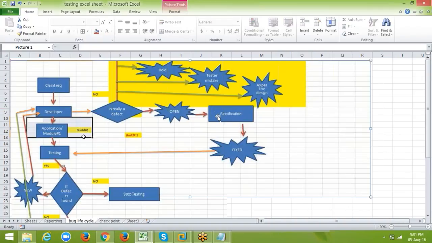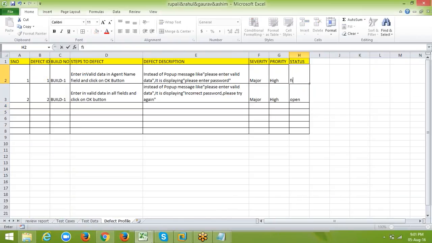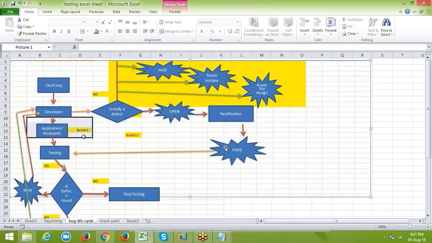After the rectifications are done, they put the status as fixed. All the rectifications are done, everything is fixed. After finishing that, they put the status as fixed and release the next build, build 2, to the testing department.